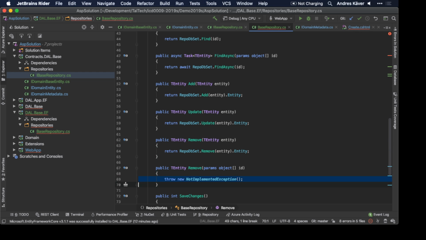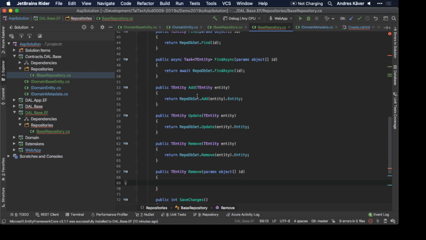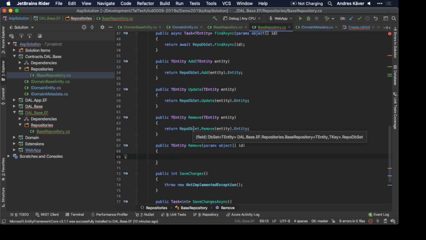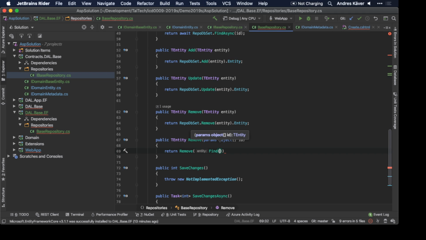So now this one is a little bit more complex. There is no method remove by the ID in the DbSet. Exactly. We need to do the find first and then do the remove. And that is already nice to do via our own methods. So we can do something like this: return, remove, find, ID.